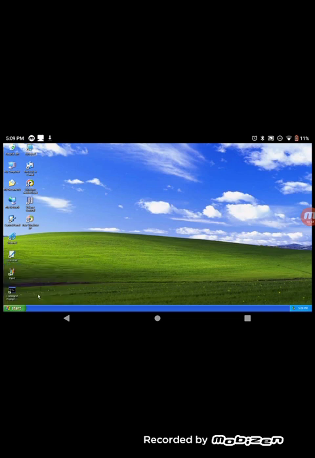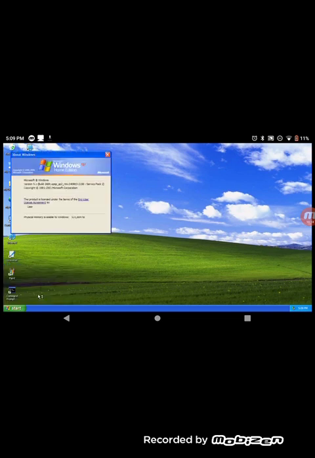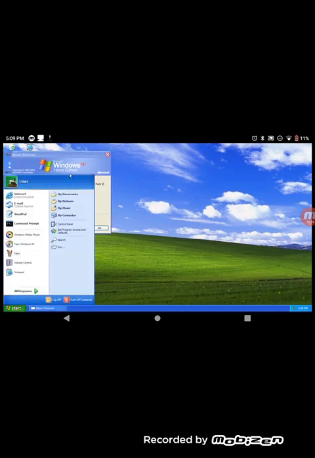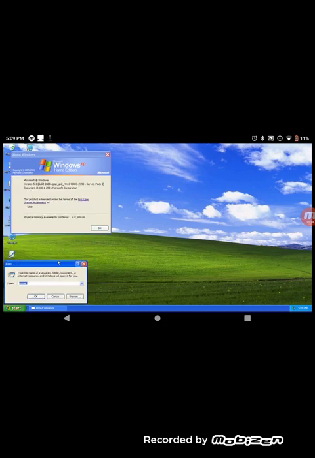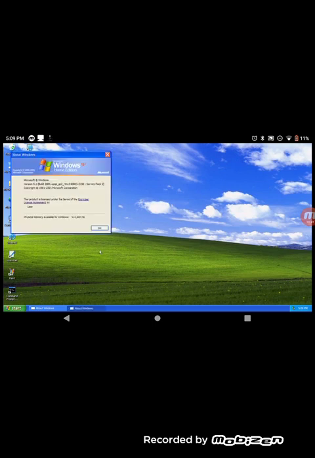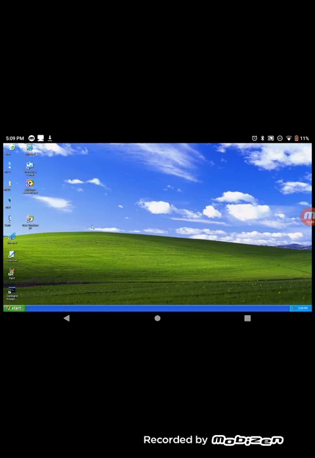WinRAR will come up. If we type run again, and yeah, it'll be a little slow, okay? As you can see, it works perfectly fine.